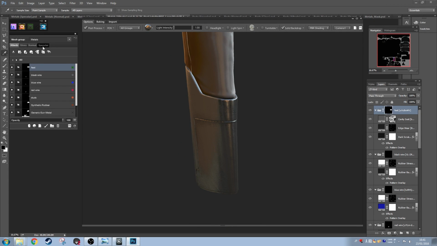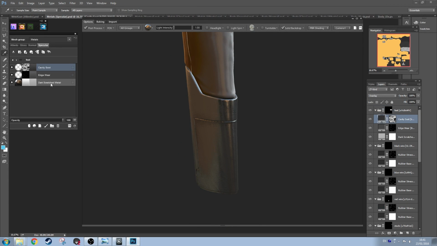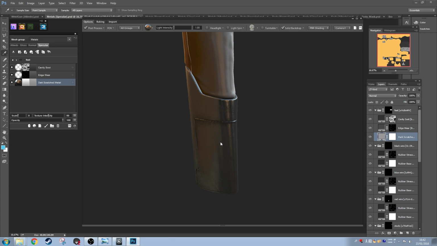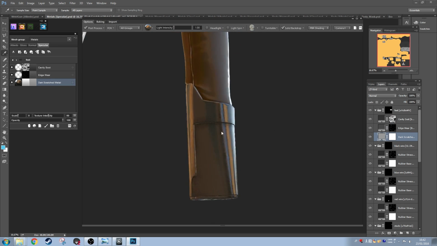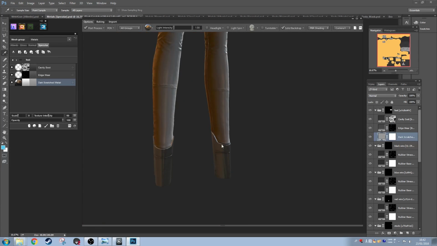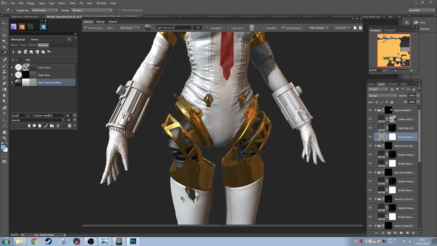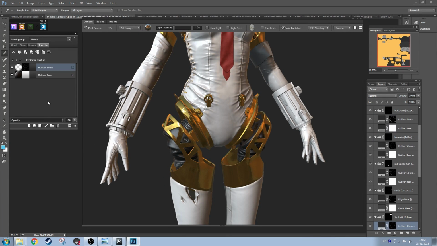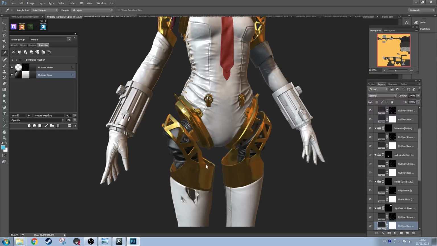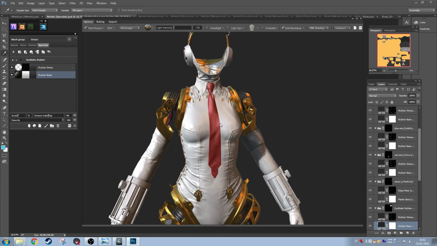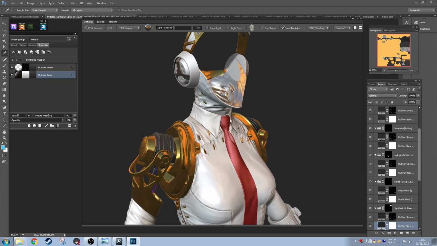So I think they're looking a bit too chrome, so I'm just going to reduce the specular in these overall, so more of the actual local value comes through. Just adding a bit more contrast, making these blacks a bit darker.